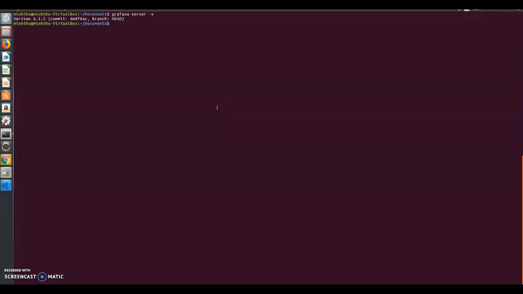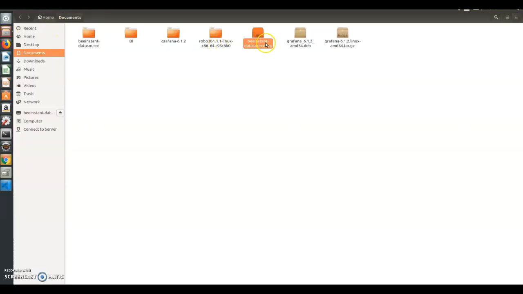This plugin has been tested on Grafana server version 6.1.2 and Grafana server version 6.1.6. To install, you will need to download the BeeInstant-datasource zip file from your email or your method of communications. After that, you will need to extract the file and you will get a folder with a similar name, and this contains all the files we need to install this plugin onto your Grafana systems.